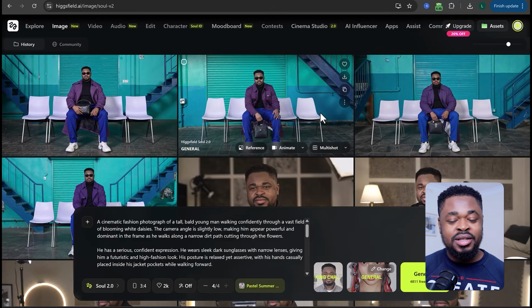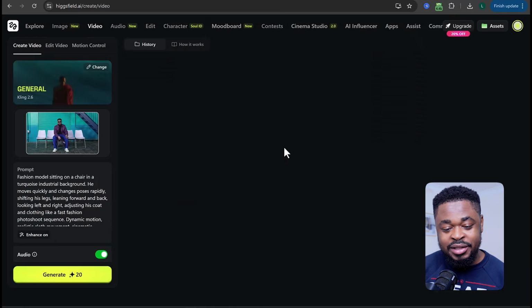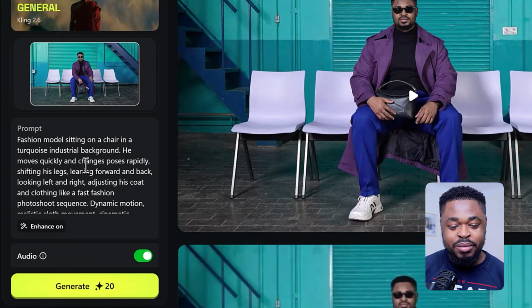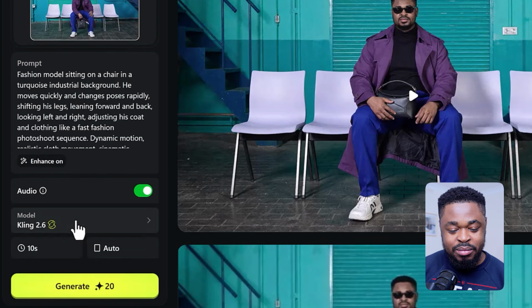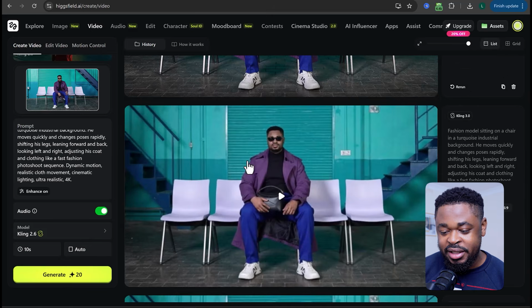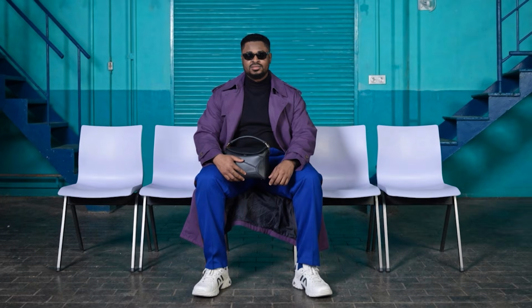So let's say you're finished generating the images. With Higgsfield, you can just quickly turn your images to video by clicking on animate. So I can just click on animate here, and it's going to take me to the video area where I can just enter a prompt and select a model, click generate. You can see the ones that I generated here. Let's watch this.